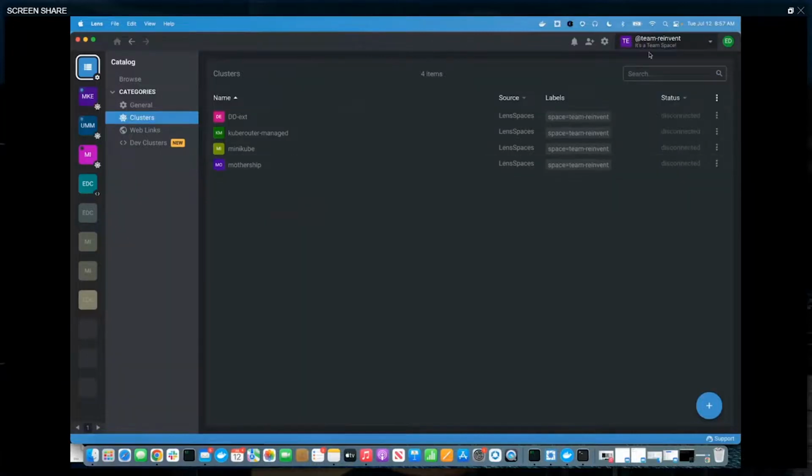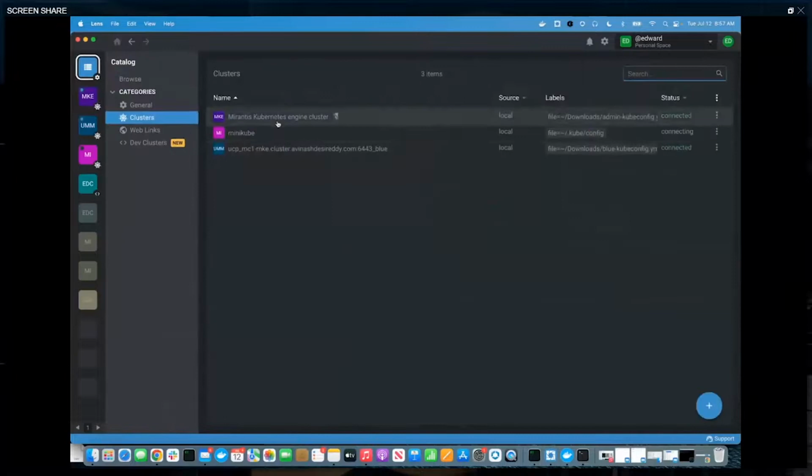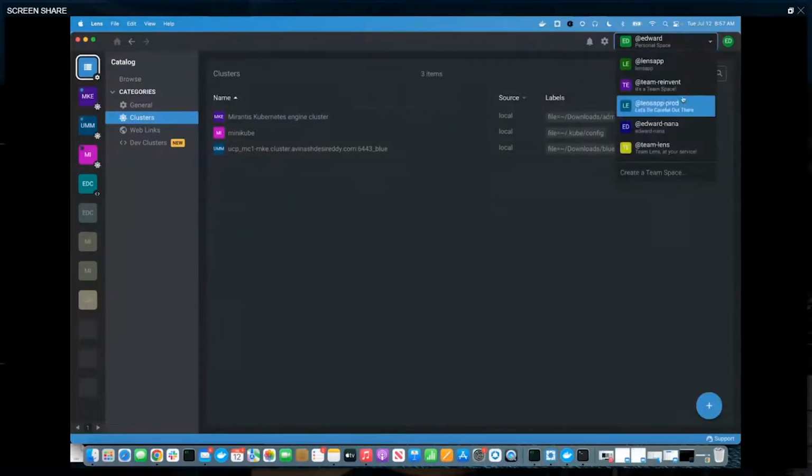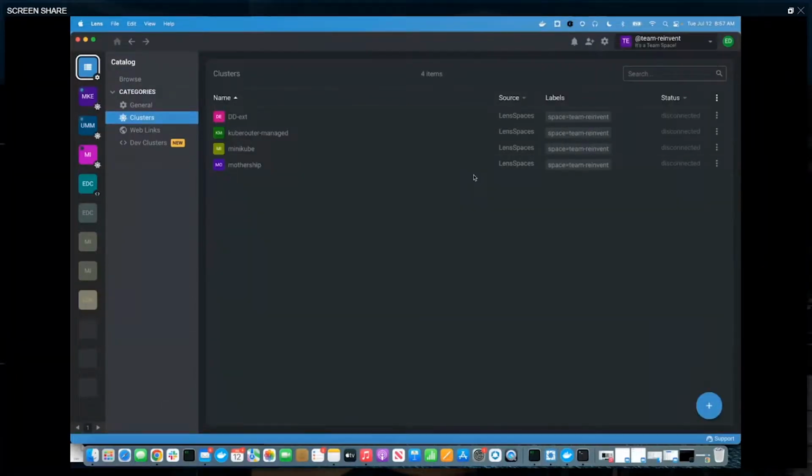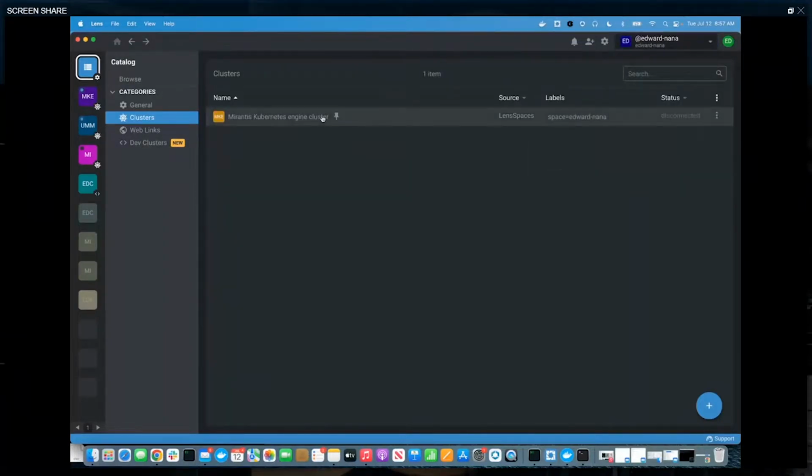So when I navigate to a new space like Edward's space and I go to home, I can see I have 3 clusters here. But if I navigate to, let's say, Team Reevent space, I can see there's 4 clusters here that I can access. Or if I navigate to Edward and Nana's space, there's a cluster here. And Nana now has access to this cluster as well. The thing is, through Namespaces, you're going to adjust your role-based access control and so forth.